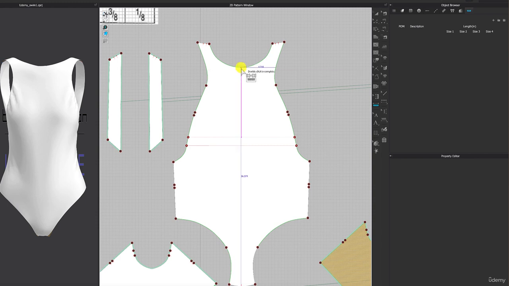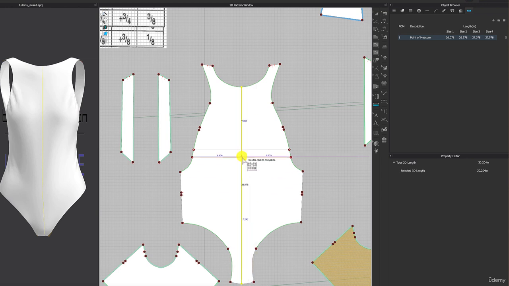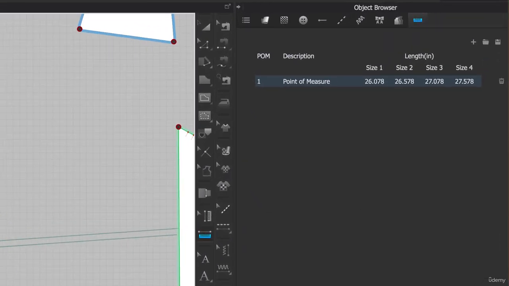Select the center point of your neckline with your POM tool, hold Shift, and hover down to the center point of the crotch line. Double-click to complete the action, and there it is, your automatically generated POM. Each POM will be numbered, and you can change the description to reflect whatever specs are necessary for your garment.